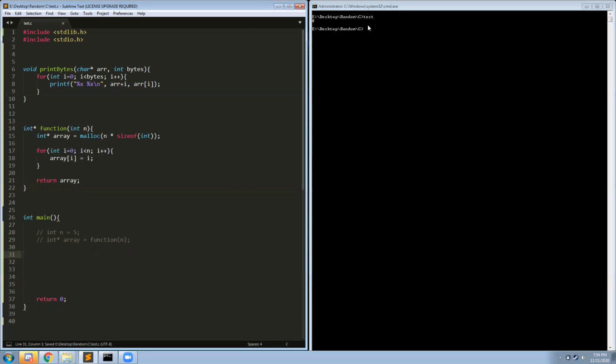Okay, so now we know that an integer is 4 bytes. We want to allocate enough space for n integers. If I put in 5 here, we know that size is 4, so it's going to be times 5. This is going to allocate 20 bytes of space for me to use. And then we're going to go through that one at a time, just like we did with the previous array.